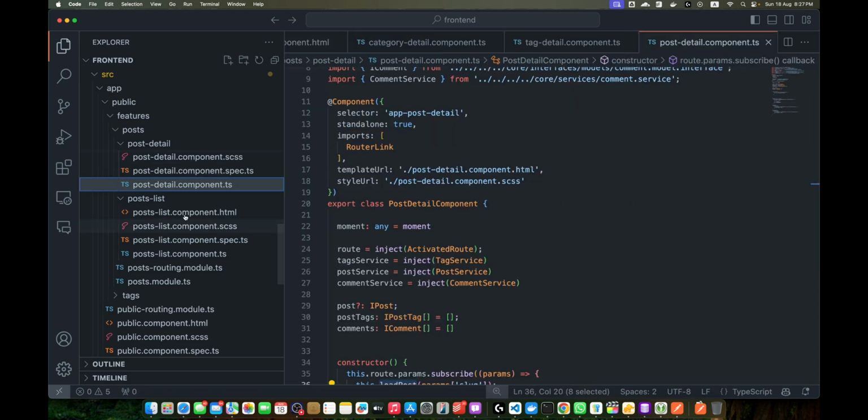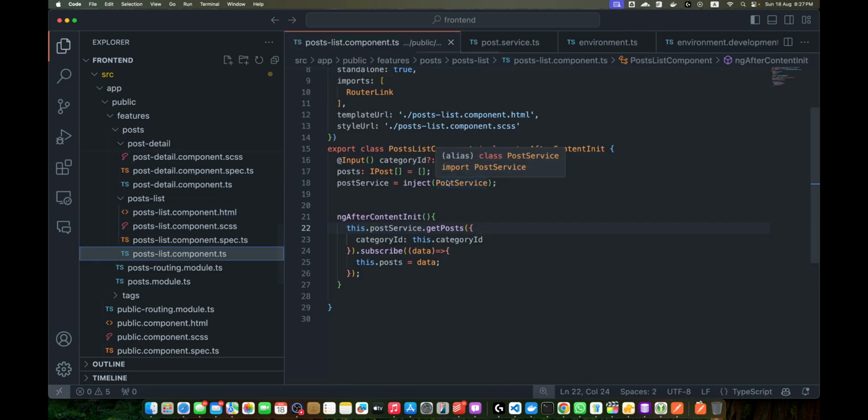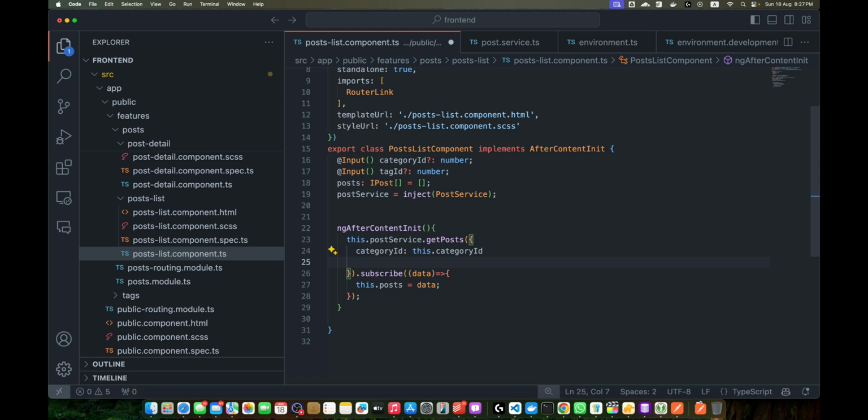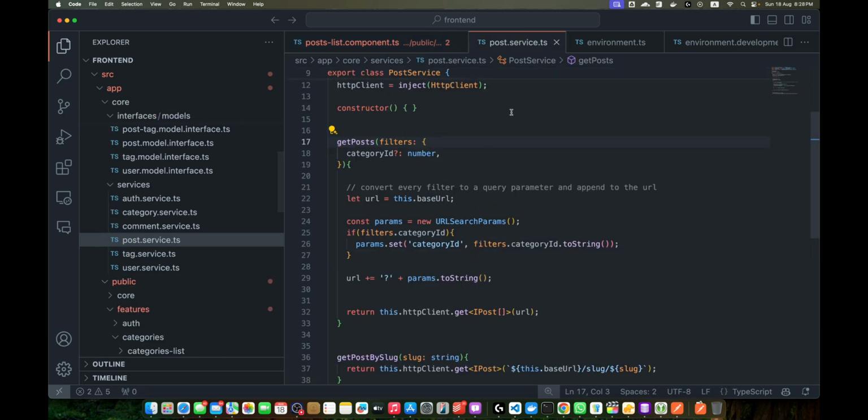Okay, let's go to the post list, and here we will define another input with the tag ID. Input tag ID of type number, and we can pass the tag ID here as well. If tag ID was provided from the parent, then we will pass it, otherwise it would stay undefined. So go to the get posts in the post service.